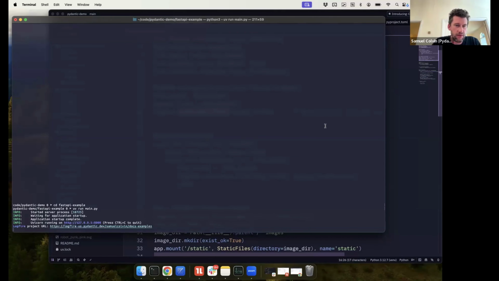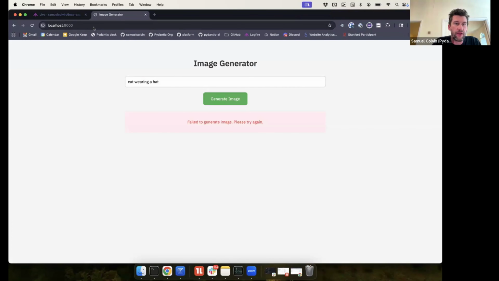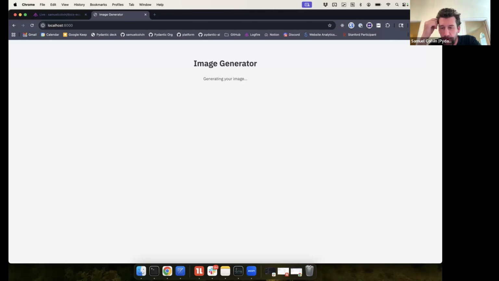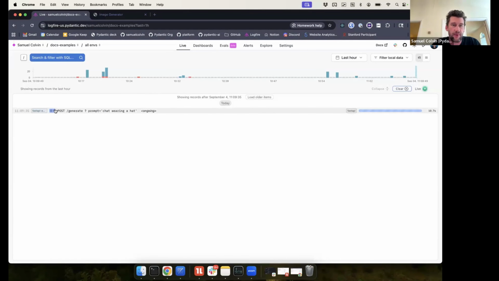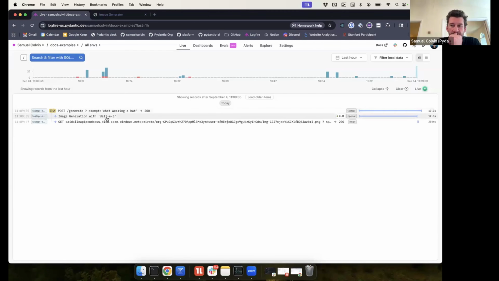So if I run this example and run the UI that it gives us, it asks us for a prompt to generate an image, and if we say cat wearing a hat, for example, hopefully the LLM will go off and generate us a nice image of that. If it wants to finish. In fact, we can come over here and we can even see the trace coming in as that DALL-E 2 generation is ongoing, and we've now seen it completed.